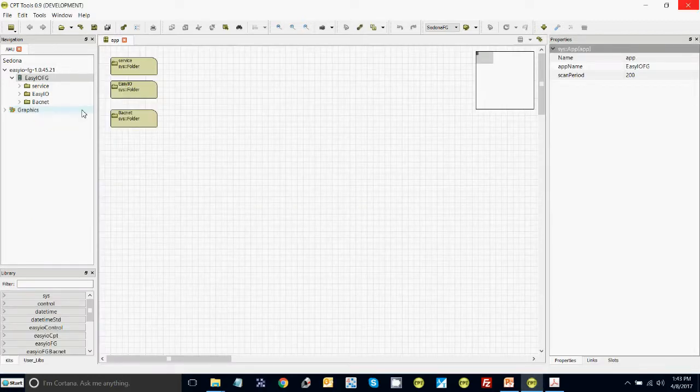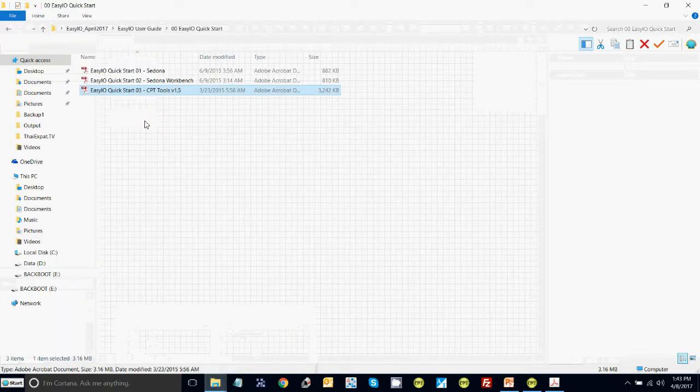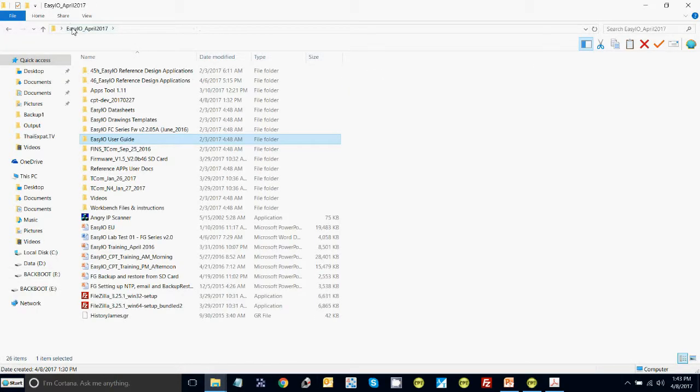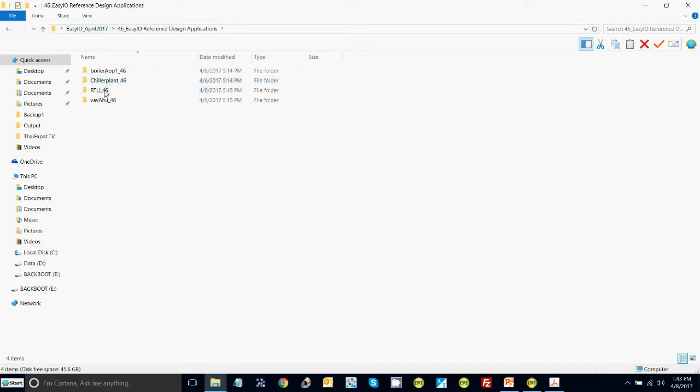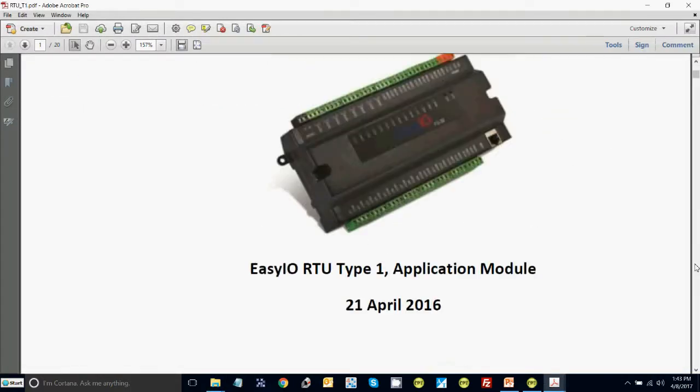So now you will see we've loaded an app directly from a pre-built app. And if you wanted to look at the logic for this app, it also does include graphics. All you would do is navigate back to the main folder, 46, RTU, CPT, Docs. And in here is a document that explains exactly how the app works for a rooftop unit.